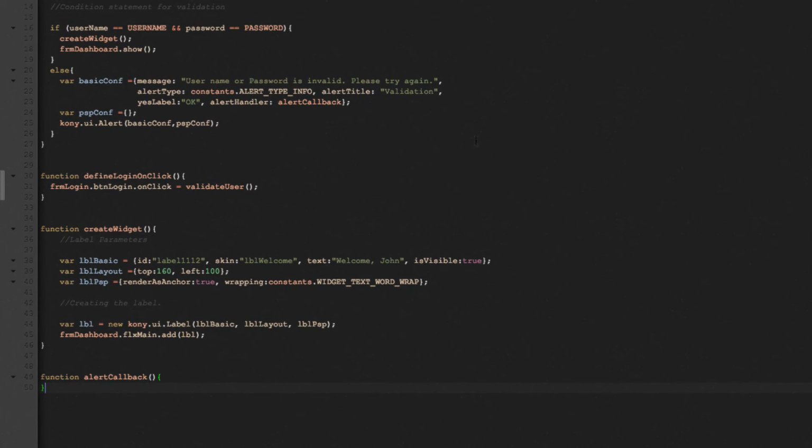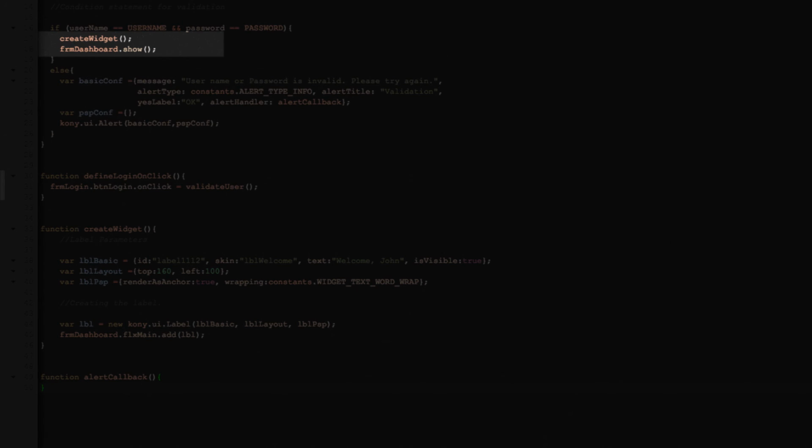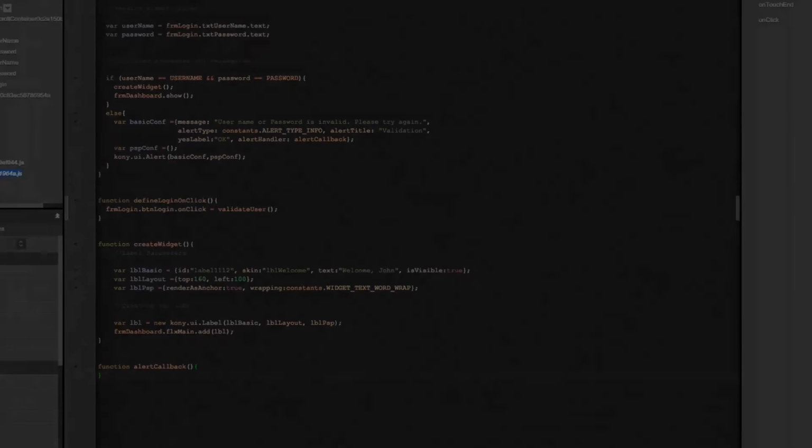The label widget requires three parameters for its constructor: the basic parameters, the layout parameters, and the platform specific parameters. In this example, I have declared the minimum parameters required for me to create this widget. Next, I will include the parameters as part of my constructor and then add the label to the flex container. I will invoke the widget constructor before showing the login form.